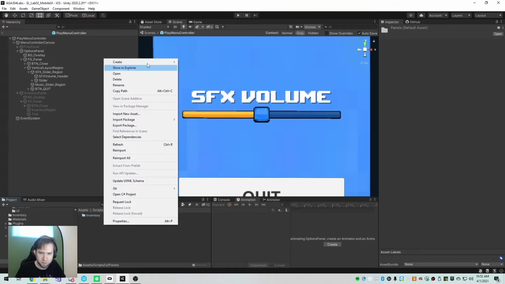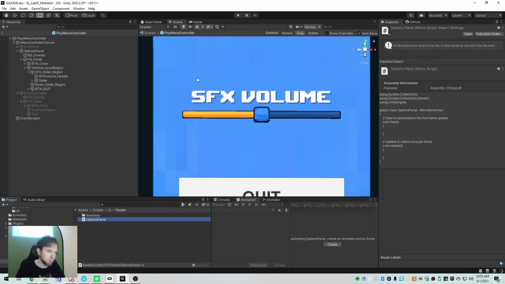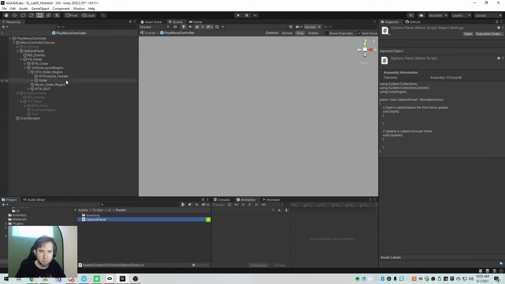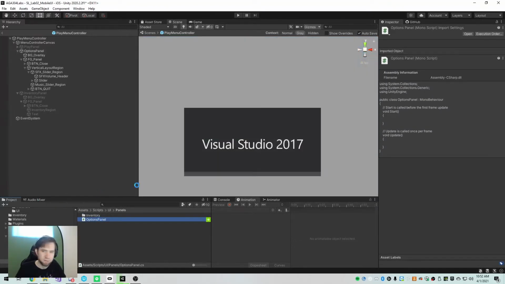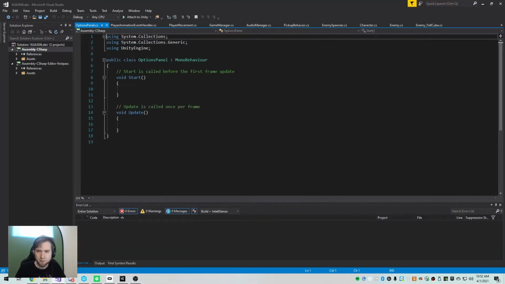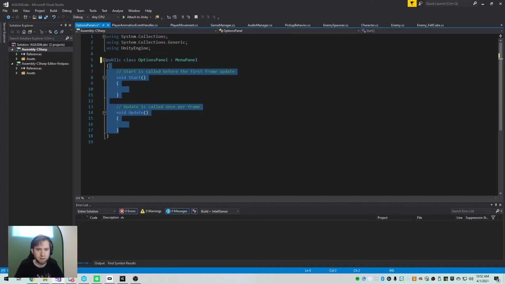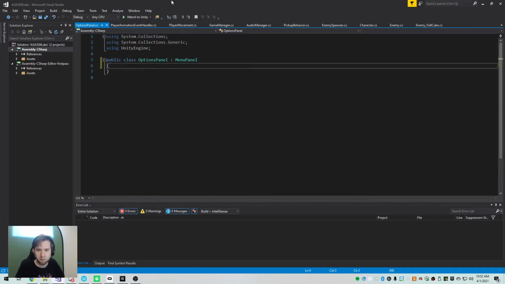Okay, so in here, create script options panel. And the reason I'm doing this is so I can override it and make it do whatever I want. So I go to options panel. All right. Boom. Now I want to make it of type, what is it? Menu panel. Boom. And now it's exactly like menu panel. Everything is the same.